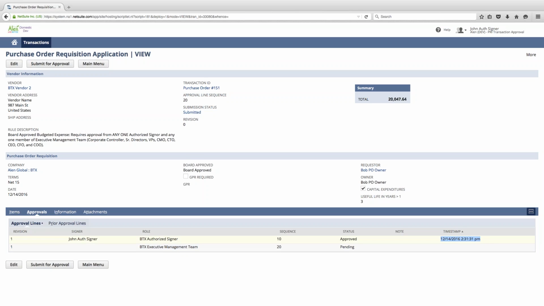So we caught the exact time and who signed off, and if there were any notes, it would have put that as well. But the management team still needs to approve this. So the status doesn't actually change yet until everyone has signed off, either rejected or approved this application.